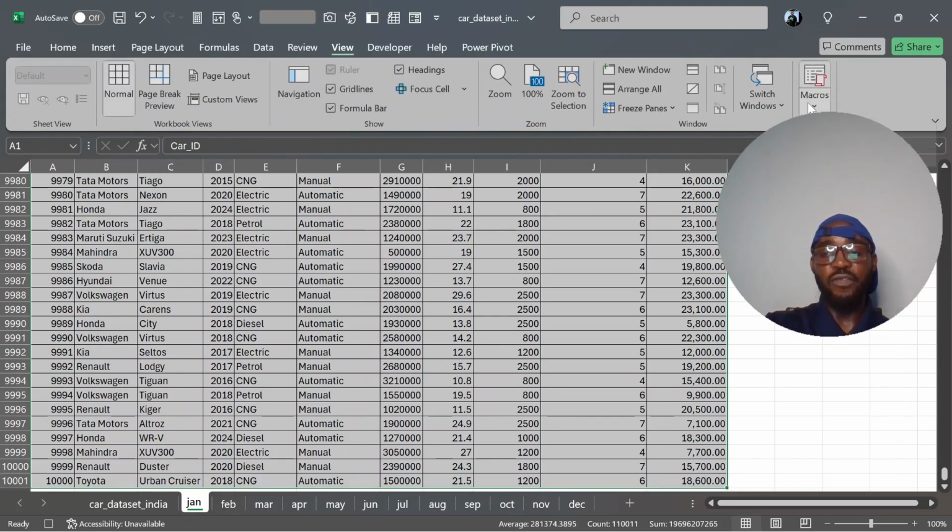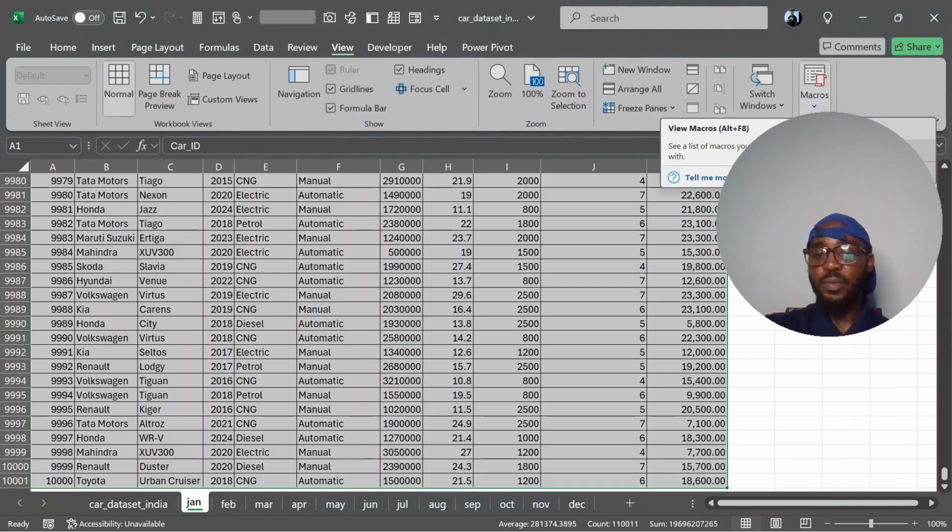So I go to the View tab, then Macros. Now I can say Stop Recording. Now the macro has stopped recording. You can see at the bottom left, it just displays Ready there. If I click on Macros in here, I see View Macros.